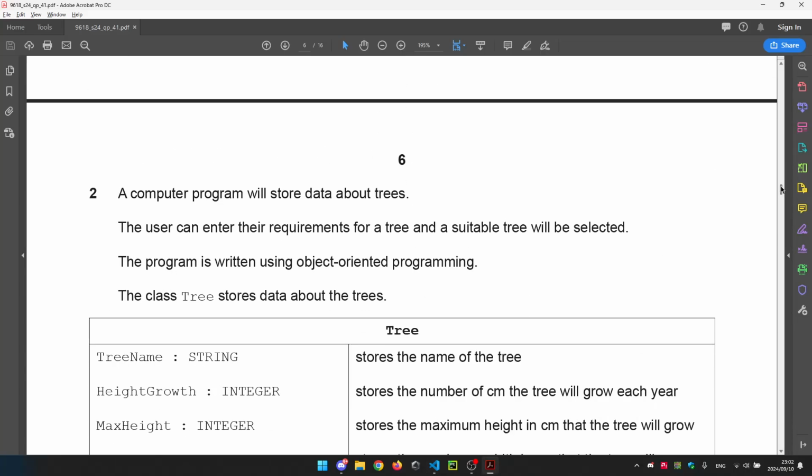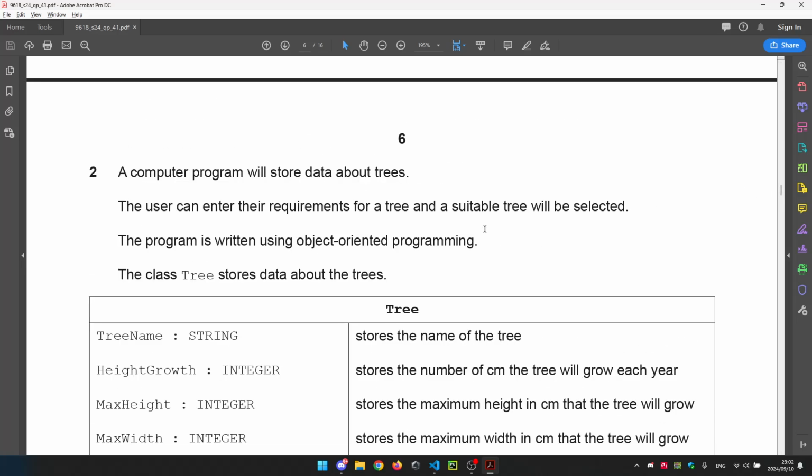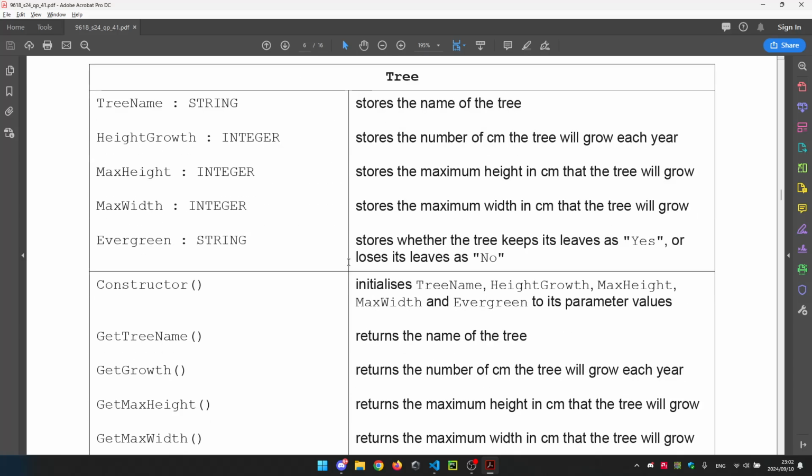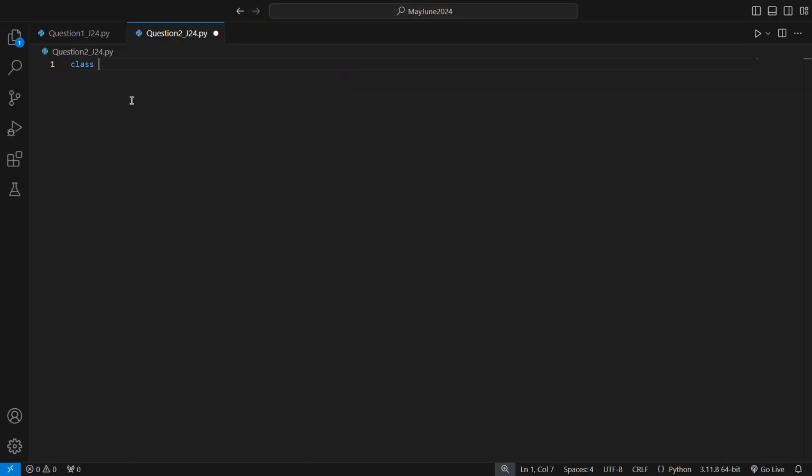Now, for the next question, it is object-oriented programming. So let's go ahead and start with this. A class is tree in this case, and it stores data about a tree. We've got tree name, height, max height, width, evergreen. A lot of information. So 1, 2, 3, 4, 5 data. So let's get started quickly.